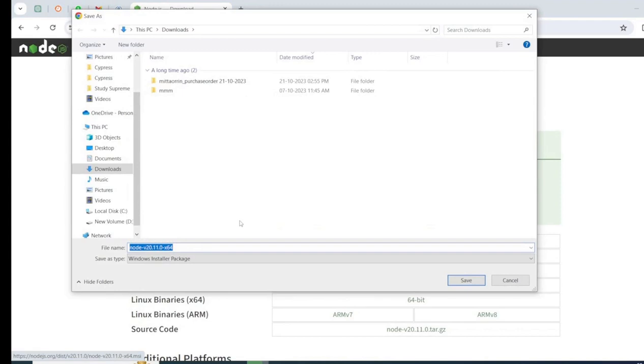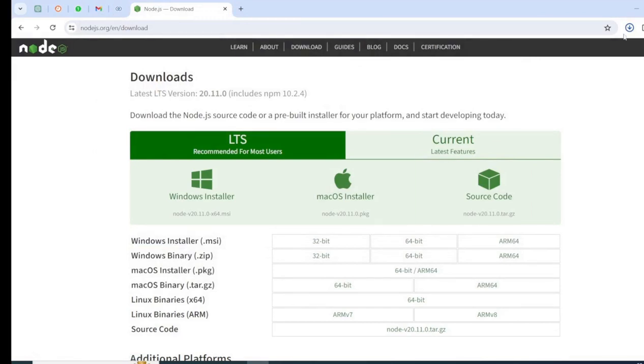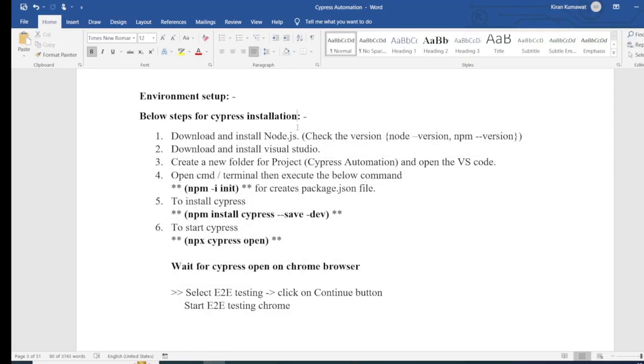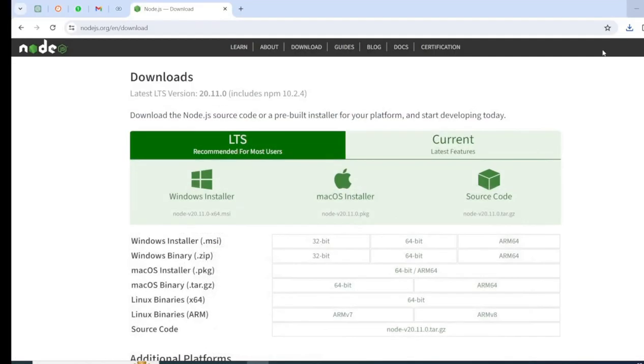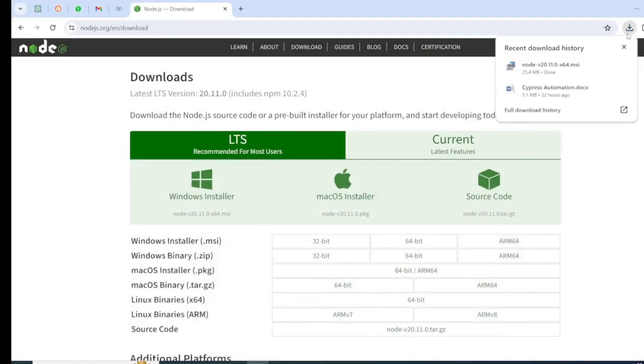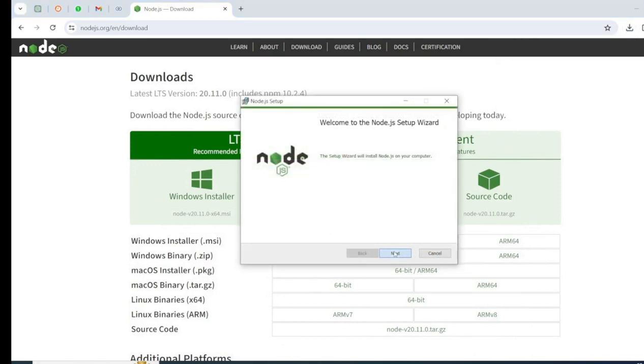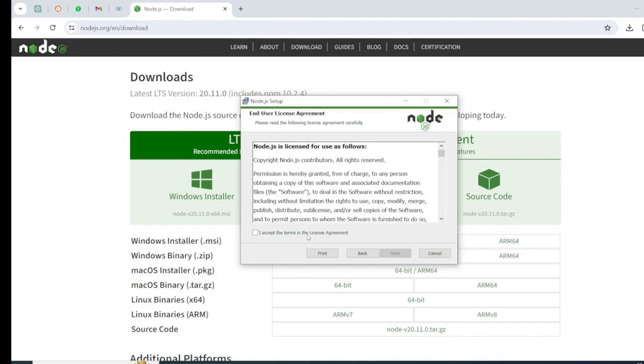I'm downloading Node.js version 20. So here you can see it is downloading, and it is downloaded successfully. As per the steps, first we download and install Node.js. So we will install Node.js. You can see Node.js is installing on my machine, and for the terms and conditions, I accept the terms in the license agreement.